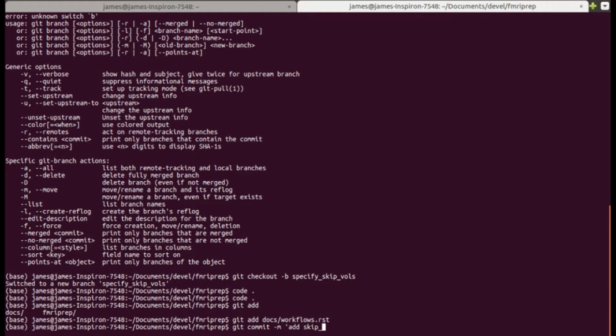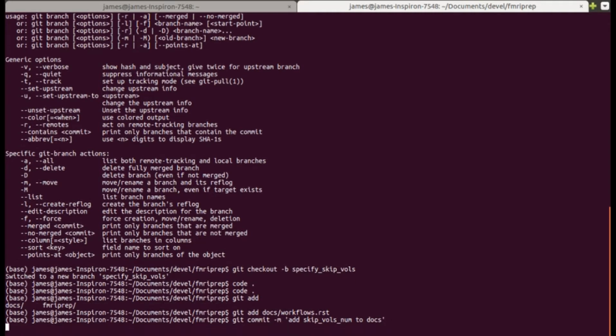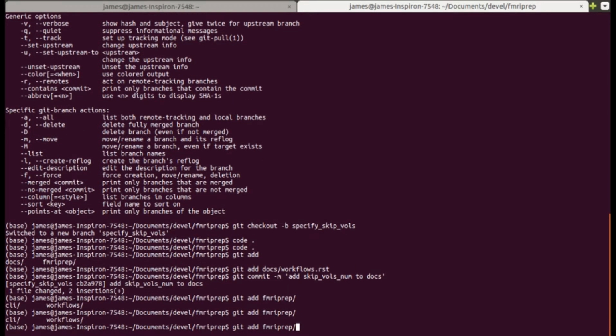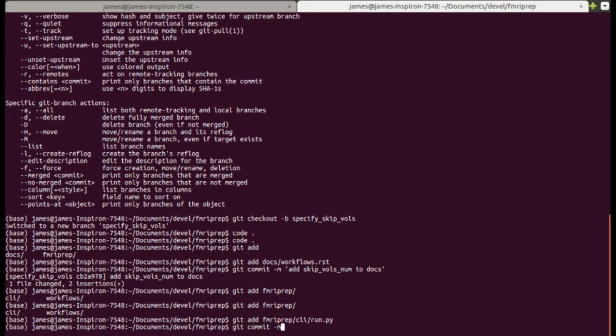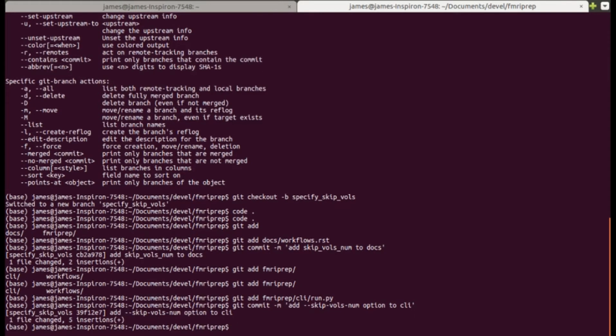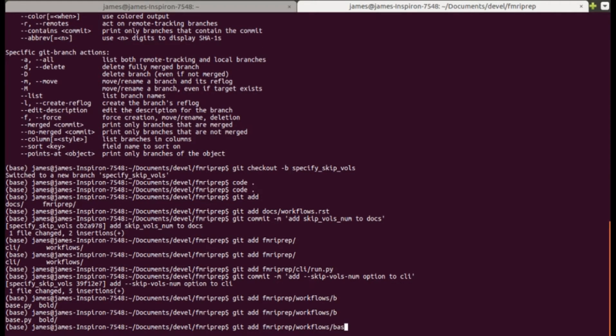add skip vols num docs, git add CLI, add skip vols num option, command line interface, git add base.